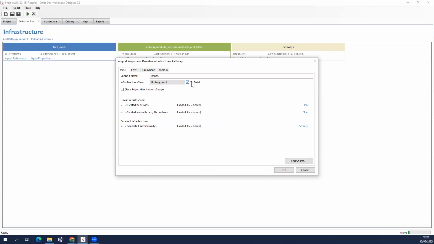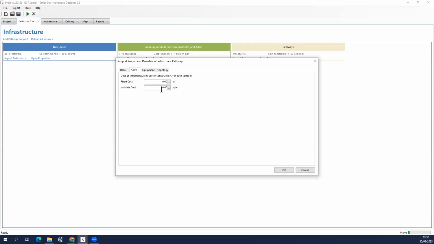To build, what else? Cost. So this is more expensive, right? Yes. So unit cost, maybe 50. Yeah, maybe we can put 80. No, I'll put 150. 150. Okay.